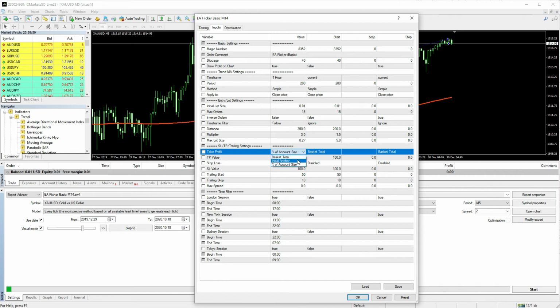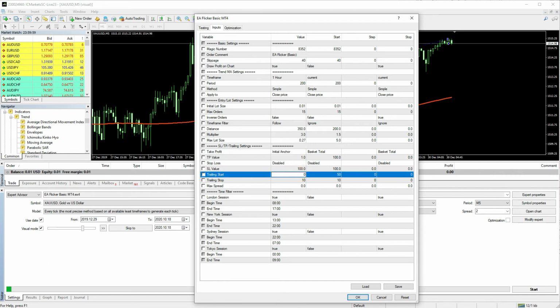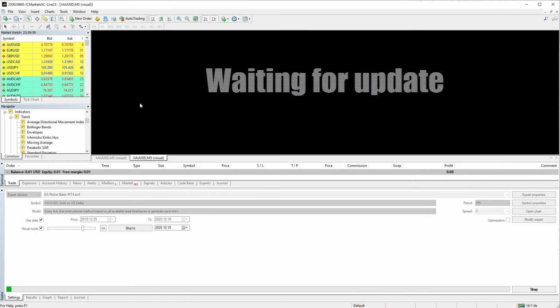So let's assume we are using initial anchor, trailing we put to 0. I'll go through what trailing is later on. Let's just assume initial anchor, and we just want a profit of, let's not be greedy, 50 cents. So initial anchor 50 here would just mean 50 cents, so you just divide it by 100. Now let's just run this and see what happens. Click OK, and let's just click start.